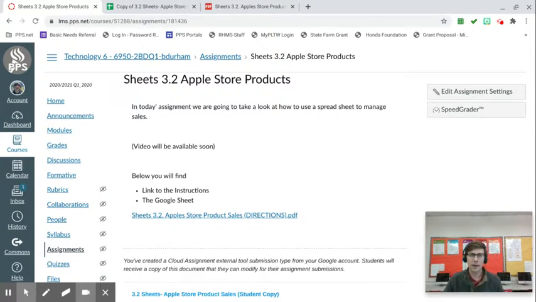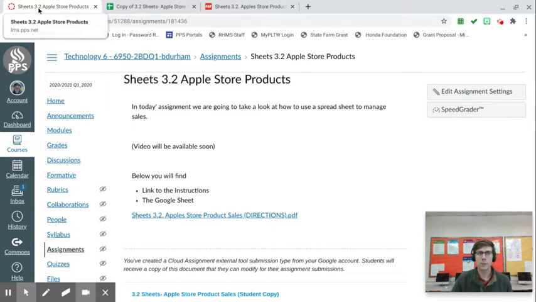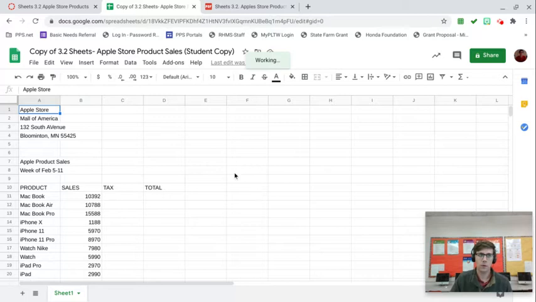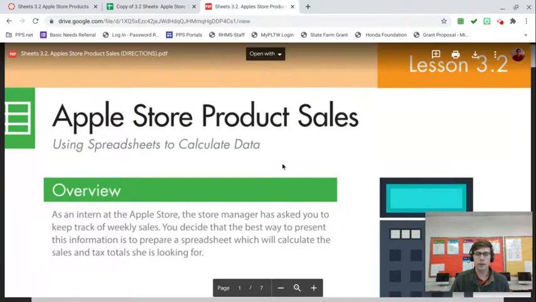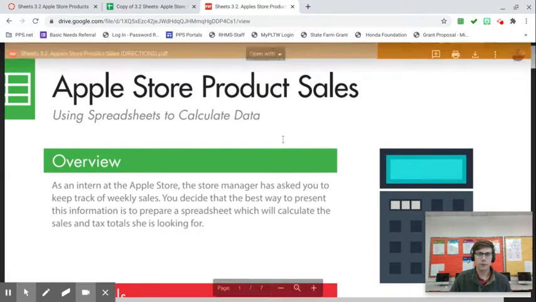So at this time, if you are doing this along with me, you need to have 3 tabs open. You need to have your Canvas tab open and to the assignment 3.2 Apple Store products. You need to have your Google Sheet open to 3.2 Apple Store product sales. Should say student copy. And then you also need to have your instructions open to the Apple Store product sales.